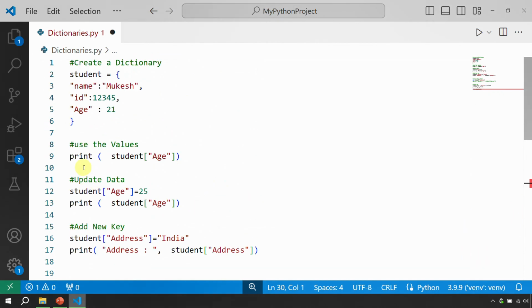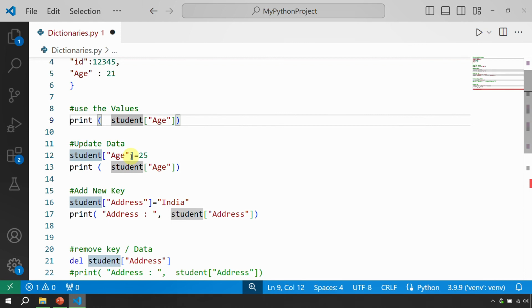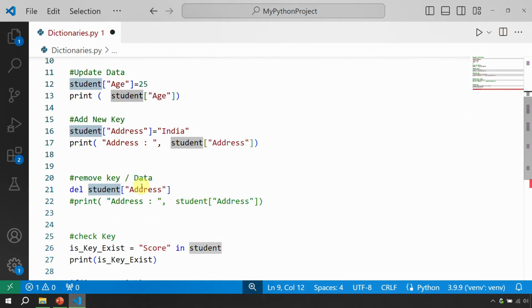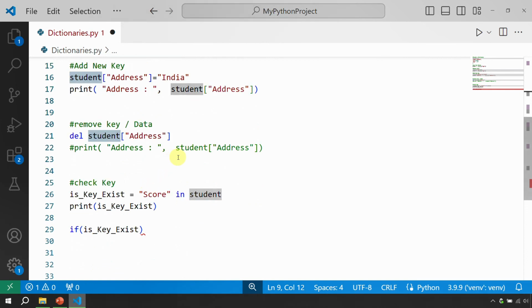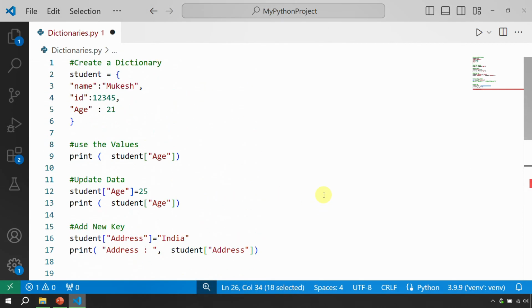So a quick recap: we have seen what a dictionary is and how you create it. You can access values by using the key in square brackets, and to update the value, use this. You can add a new key. You can remove an existing key, which will also remove the data. Before you do any manipulation, you want to check whether the key is already there or not, so we used something called key exist. You just have to use this syntax.